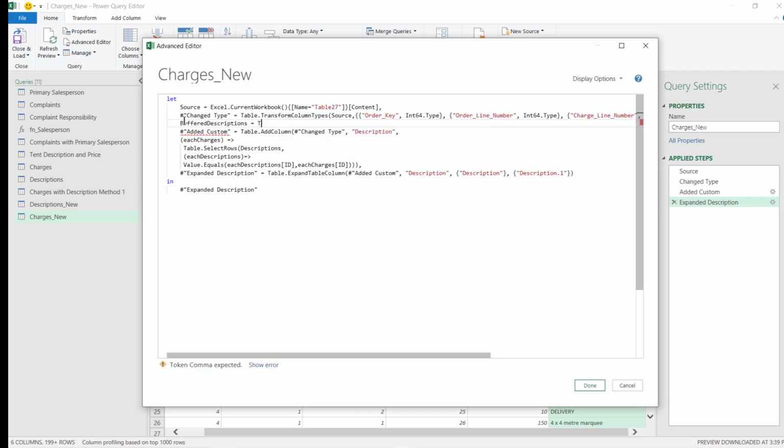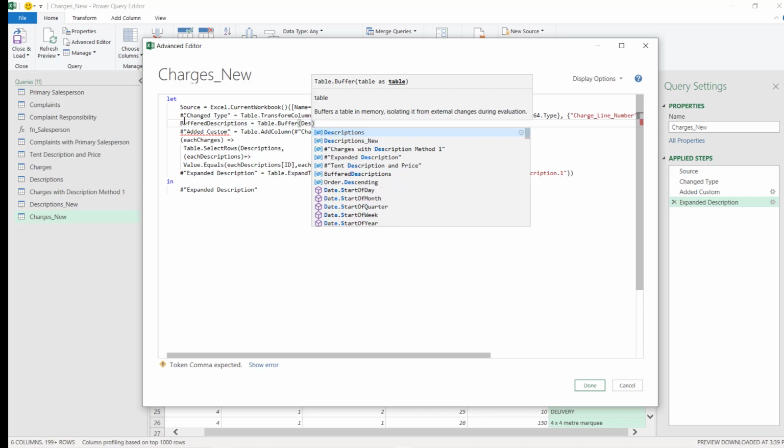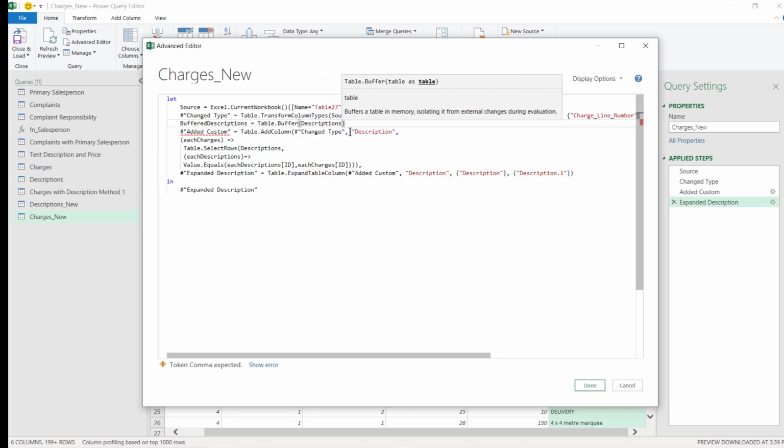And this is going to equal table buffer. Very simple syntax. It simply wants to know what table I want to buffer. So it's descriptions. You can see descriptions there. We need a comma at the end because we're still in the middle of our code. So I buffered my table. It's not much use doing that unless I'm actually going to refer to my table. So wherever I've got descriptions here, I'm actually going to use buffered descriptions. There we go. So now I'm selecting rows based on buffered descriptions.